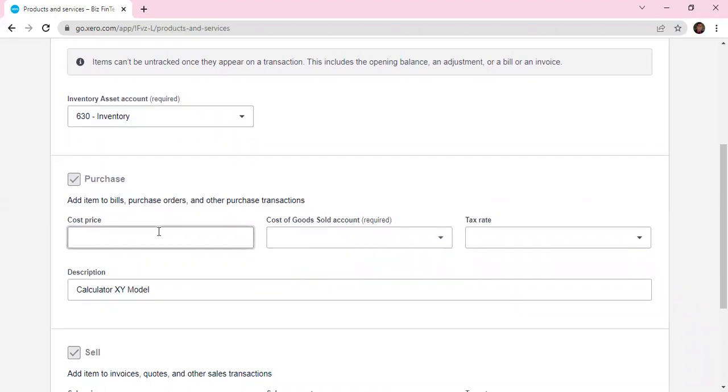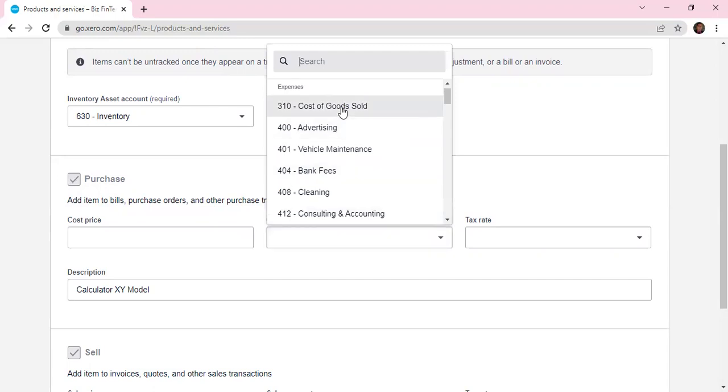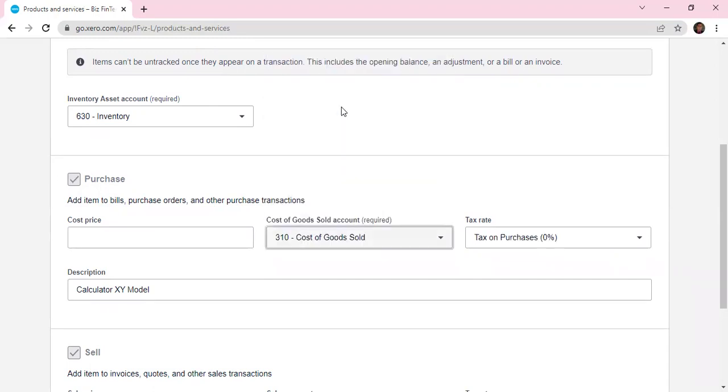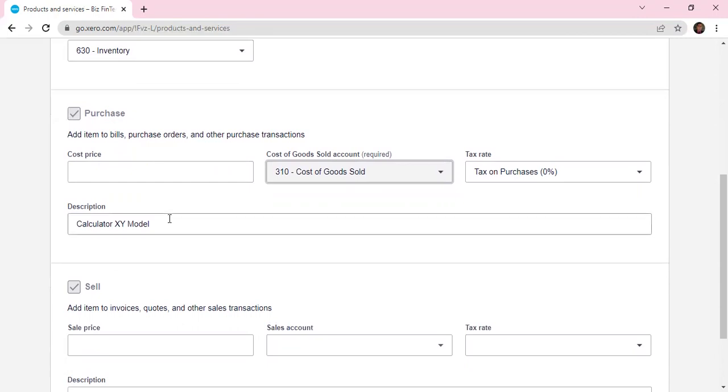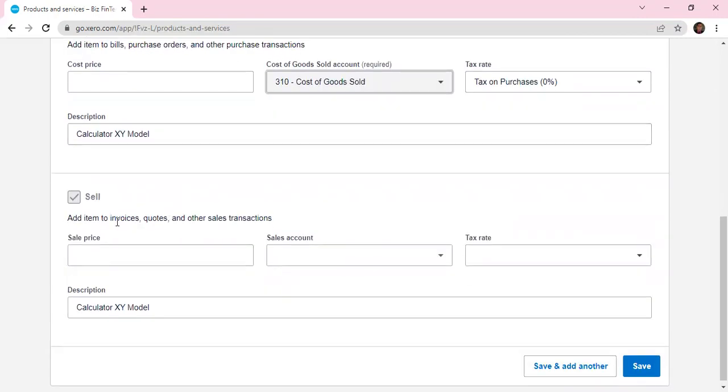So you have to add the cost price, and you have to give the cost of goods sold account. So I am selecting this cost of goods sold account. That means to which account the cost of the inventory or the item will be transferred at the point of sale of this item. Okay, so description is there, and in case of sell, you have to select the sales account. I am taking this sales account.